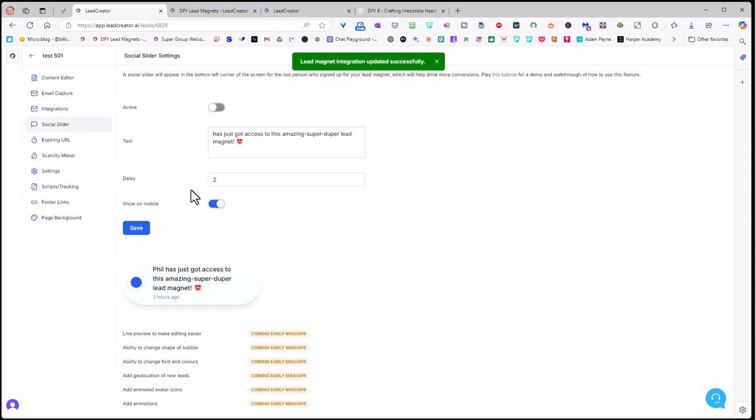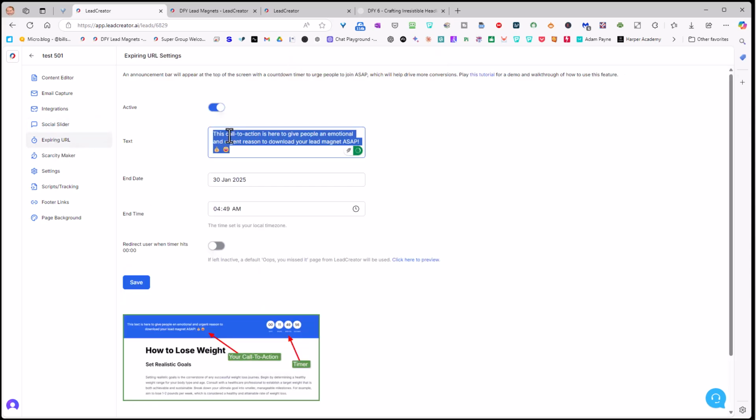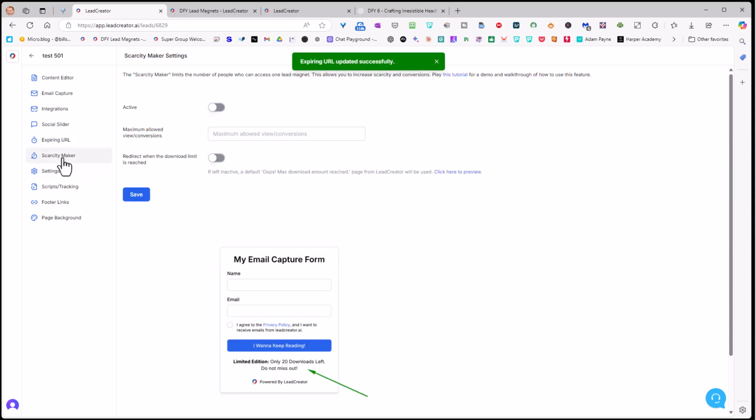And I could do social sliders like this. I could do an expiring URL. Get this now before it's gone. And we're going to say it expires on January 30th. Hit save. I'm going to put all the bells and whistles in here, okay? This is going to say there are only 5 of these left. And then if somebody gets it, it's going to say there are only 4 of these left, and so on.